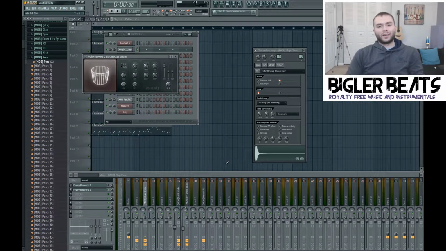I'm just going to show you guys, with just a clap, what you'd want to do in terms of using this plugin. So let's listen to what it sounds like with the default settings. Sounds like metal, tiny, like I'm in a small room.